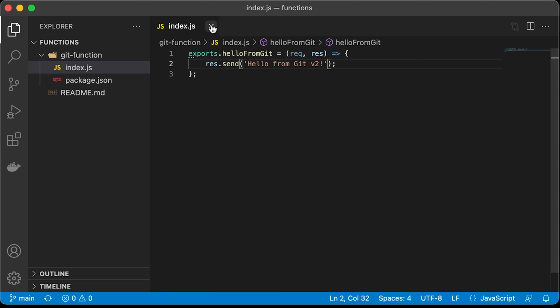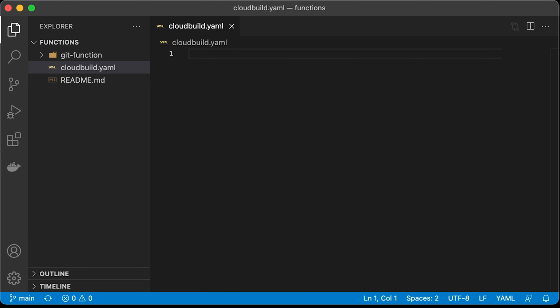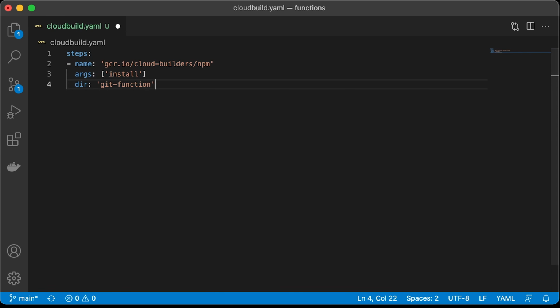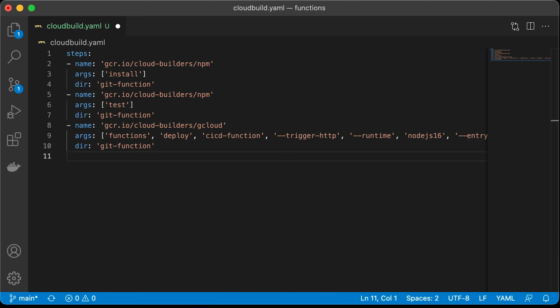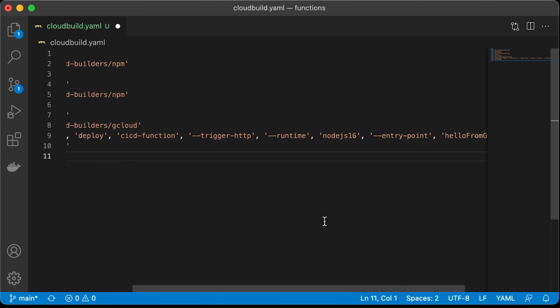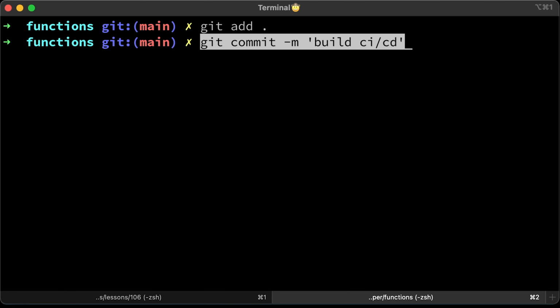Next, let's create cloudbuild.yaml file and define steps to execute our pipeline. The first step is to install all the Node.js dependencies. If you have any tests, we can run them next. Finally, deploy a function. Similar parameters to the gcloud CLI that we used before. Let's call our new function CI/CD function. Commit and push to the remote branch to trigger a build.